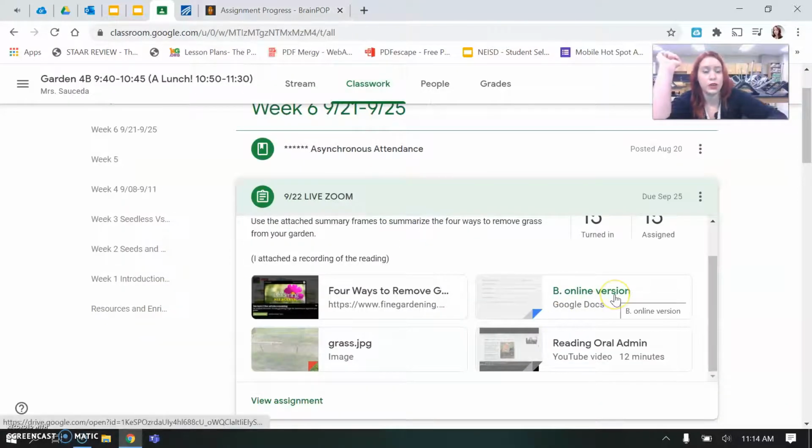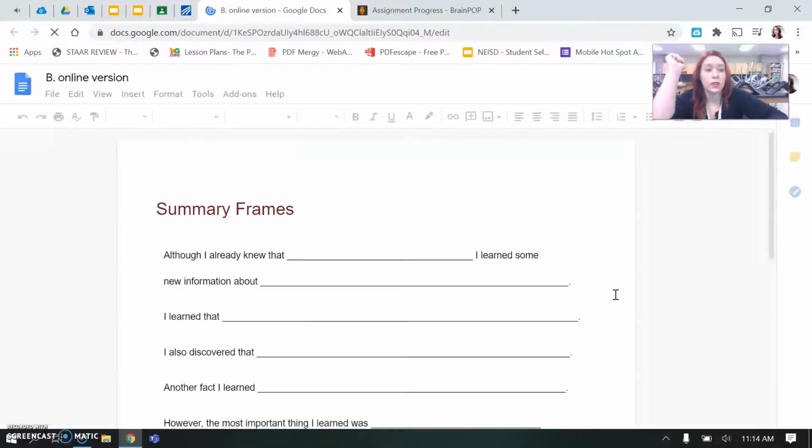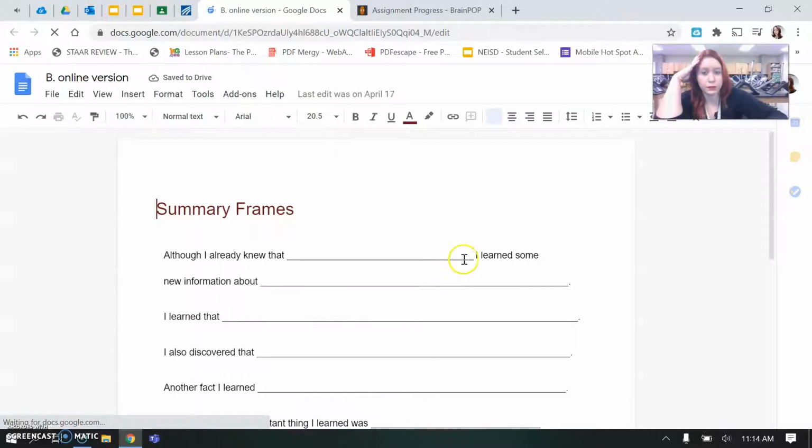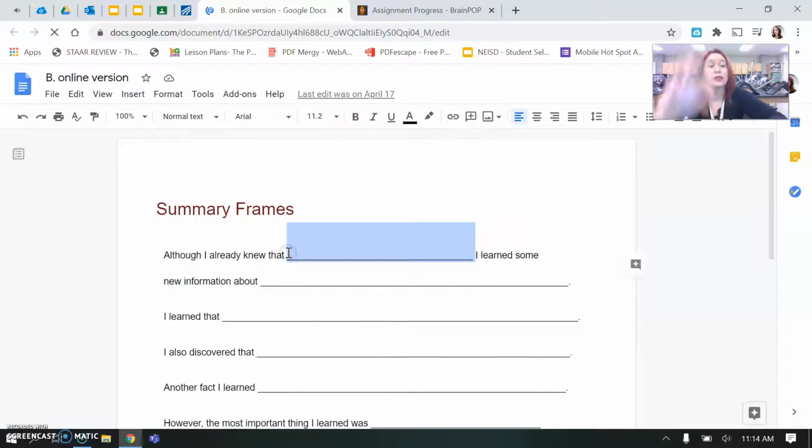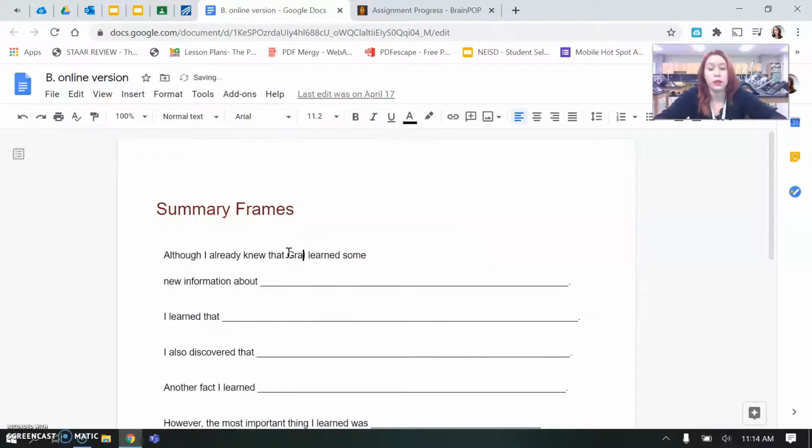And then you go to our Google Doc. It will have your name on there. And if you click on the Google Doc, these are summary frames. You've done these with me before. So I already knew that grass could be a problem in the garden. Period. I learned some new information about how to remove grass.